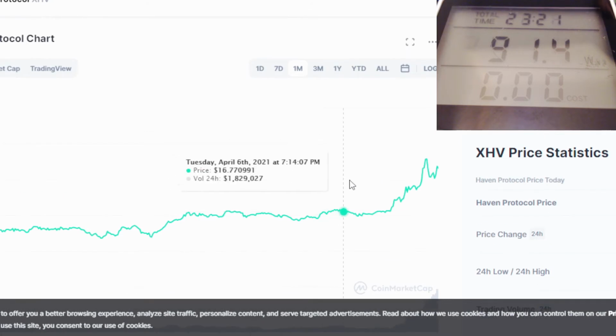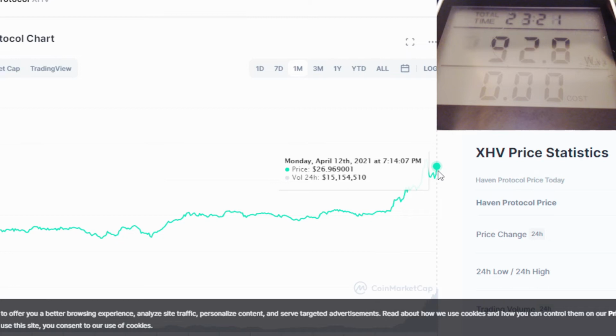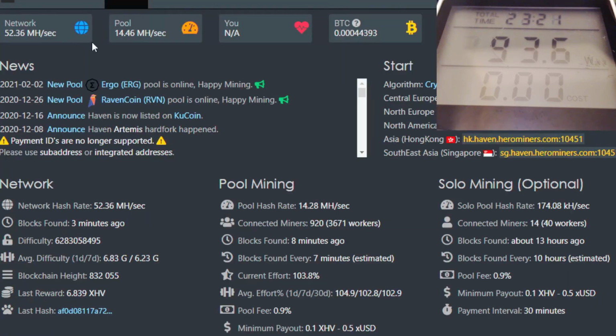But yeah, Haven protocol seems like it just pumped a little bit. There's no other explanation. So it went from $16 up to about $26. But then you also want to make sure that you're watching the network hash rate. I'm personally going to be mining to Hero Miners. I've used this pool before. It's super easy to have a look at what you're dealing with.